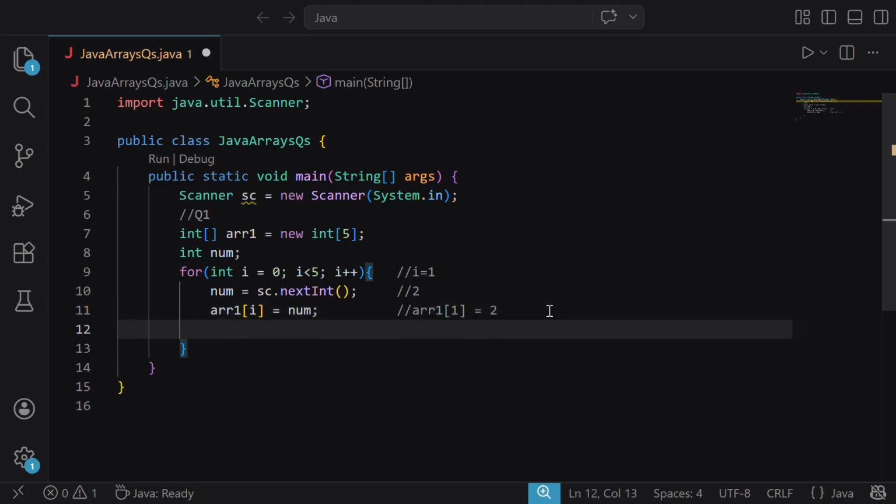If I brief you about the index, so let's say we have an array 1 2 3 4 like this. This is the first element or the 0th index element of the array. This is with index 1, this is with index 2, and this is with index 3.